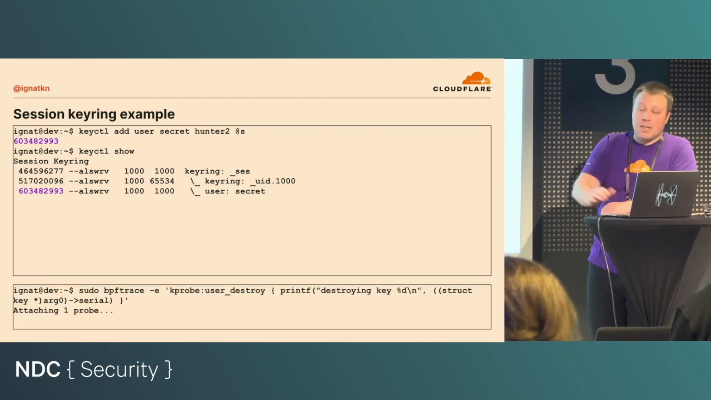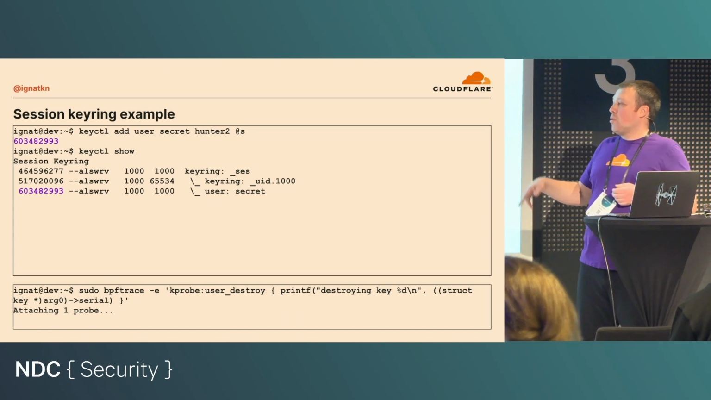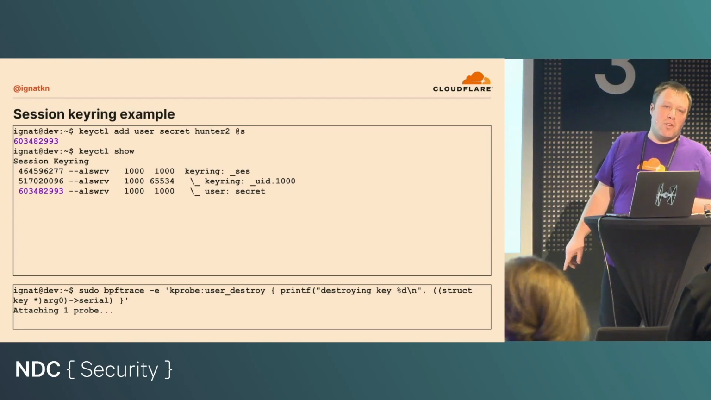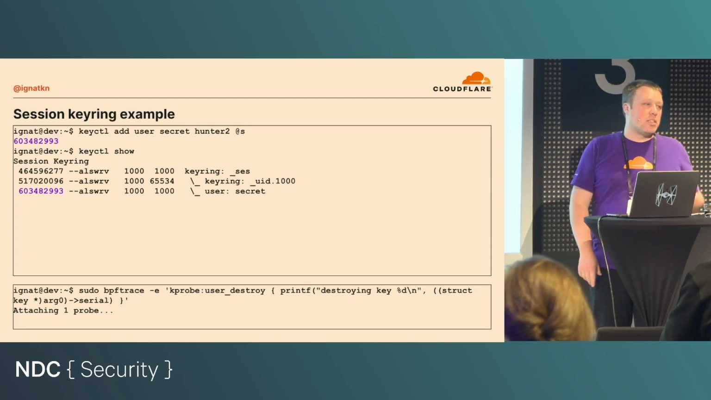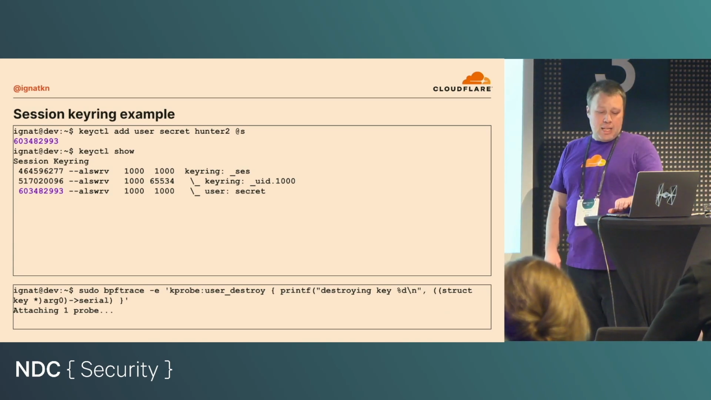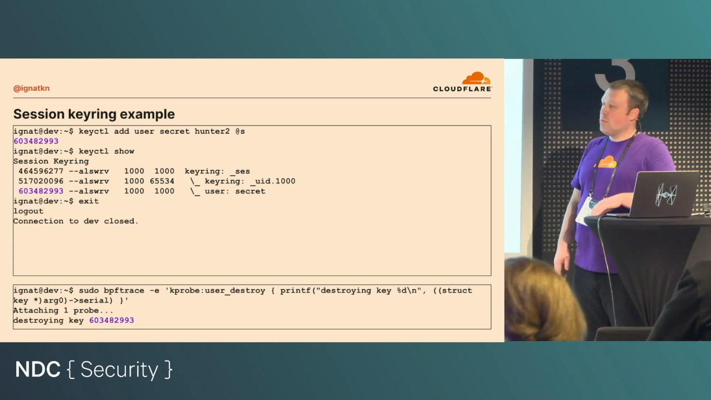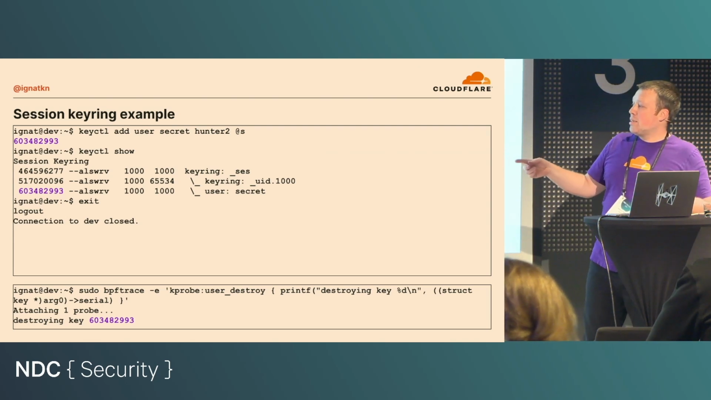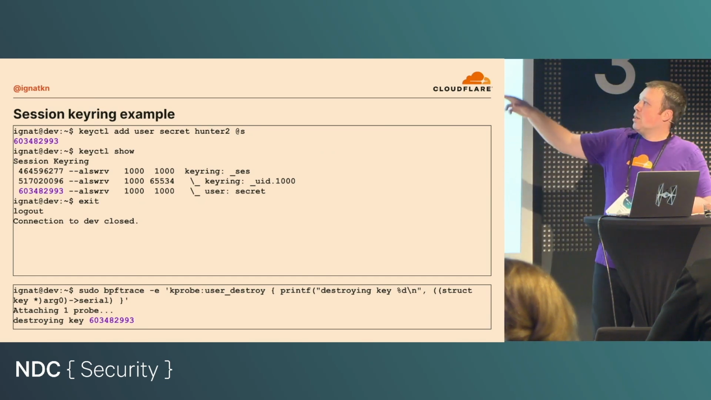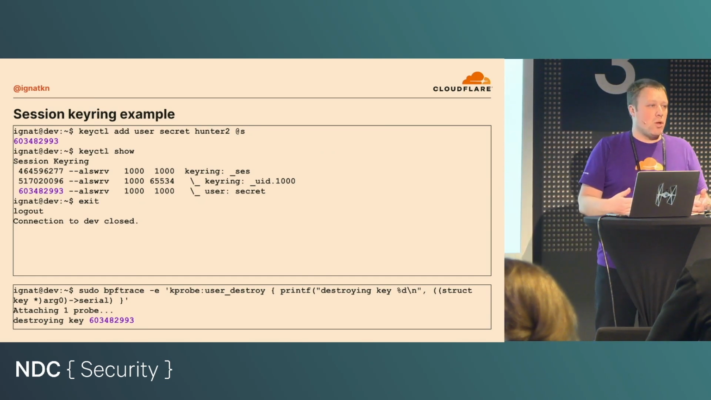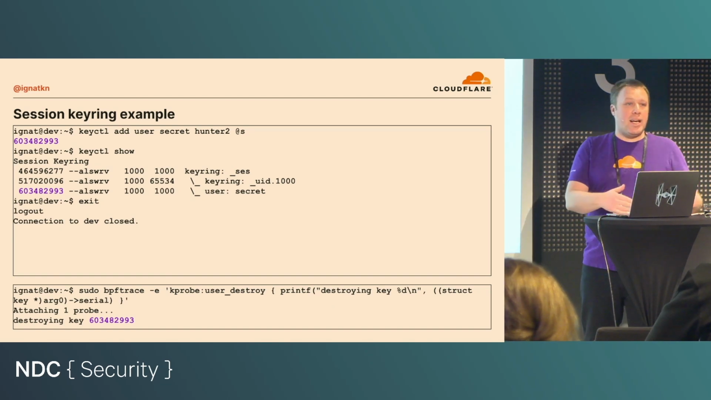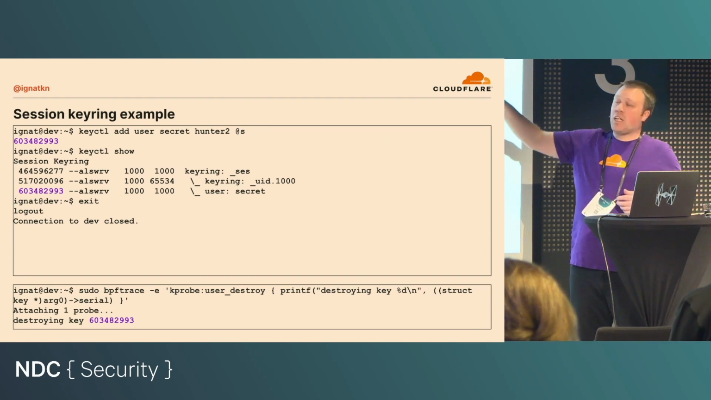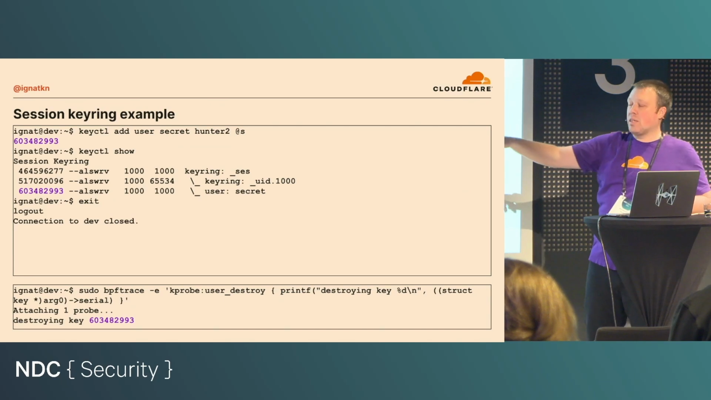Now in another terminal, in another window, I will run a BPF trace program and put a hook on a kernel user destroy function, which is responsible for securely destroying a key. And if in the first terminal I exit my session, I log out from the system, I would immediately see that the kernel will destroy the key, because the session keyring is bound to my current process, my SSH session, and when I exit, the process terminates, the session keyring terminates, and because the user key was linked only to my session keyring, it also gets terminated securely.